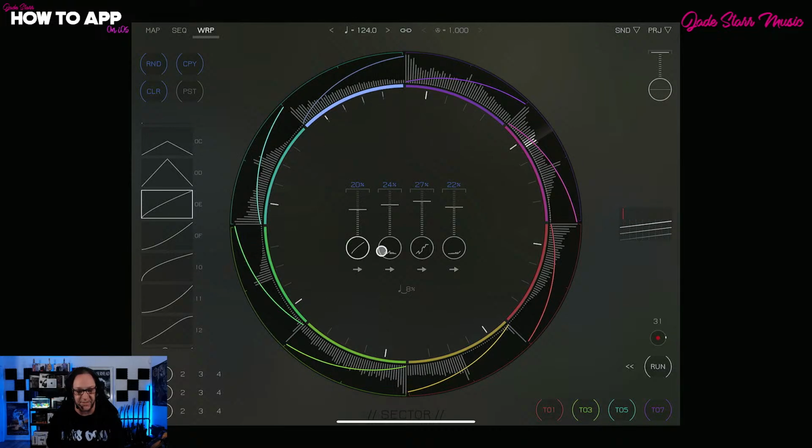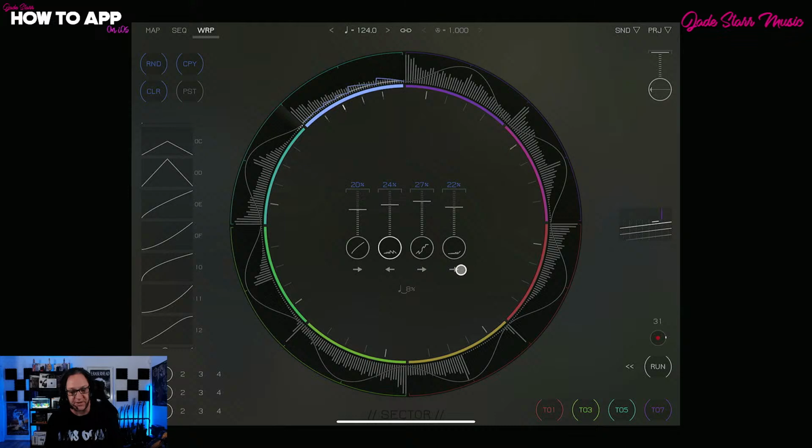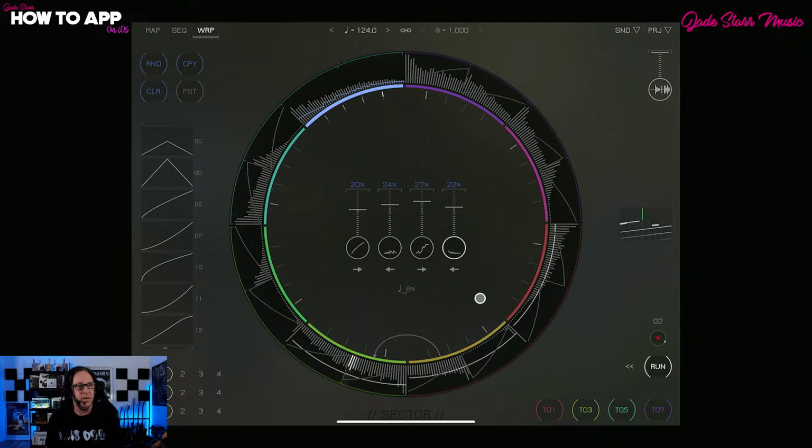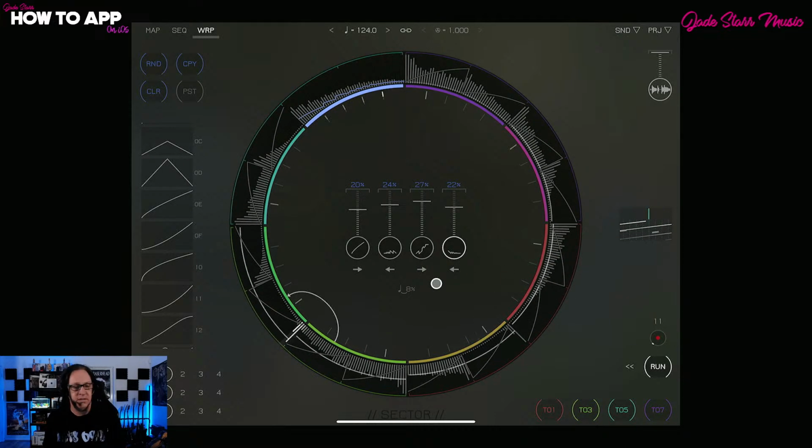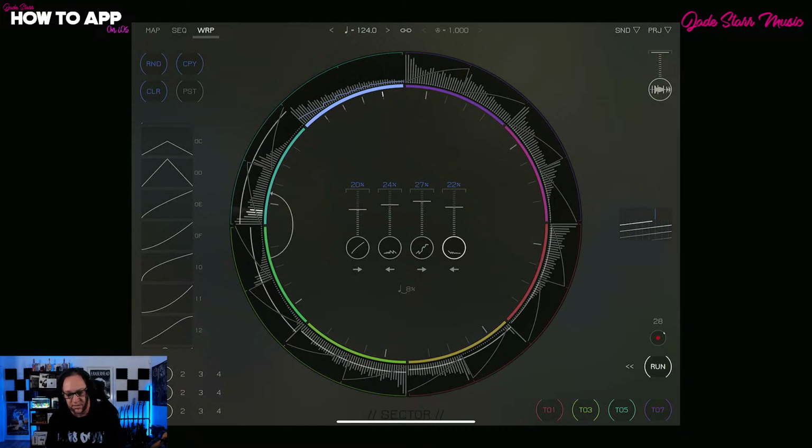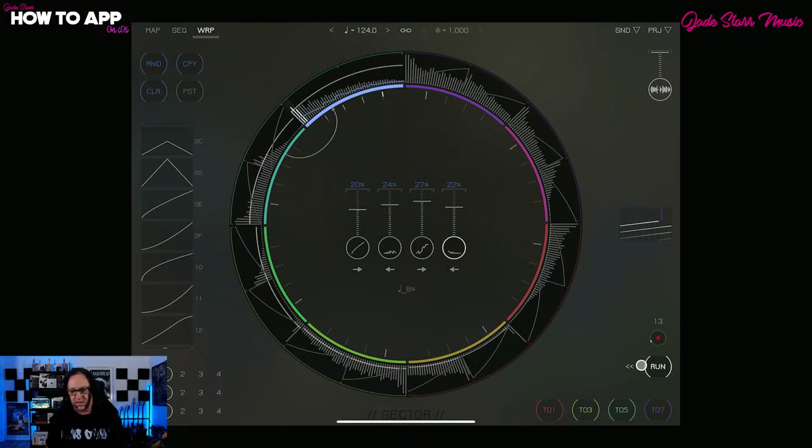But it gets better in here because not only can you allow them to go forward, you can make some of them go backwards. And you can do this for each sector.